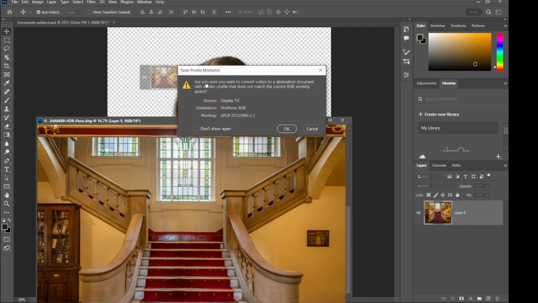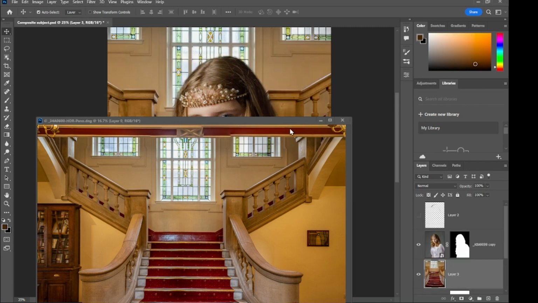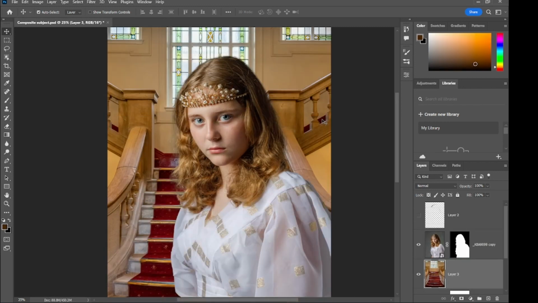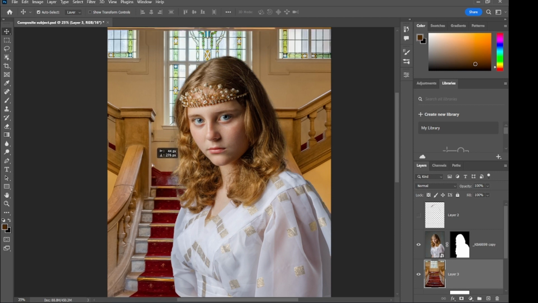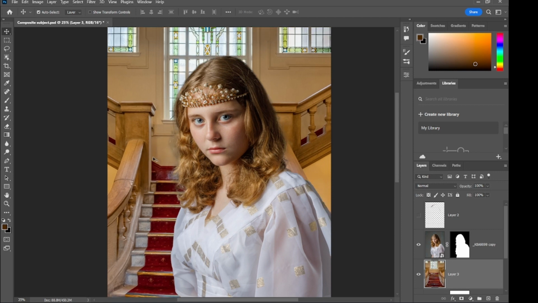Are you sure you want to convert the colours? Yes, just do it. Okay, so there it is. Perspective not too bad, actually. So once it's in there, it will drop it on the next level up. As I had the coloured layer, I think it was, selected, it dropped it on top of that.